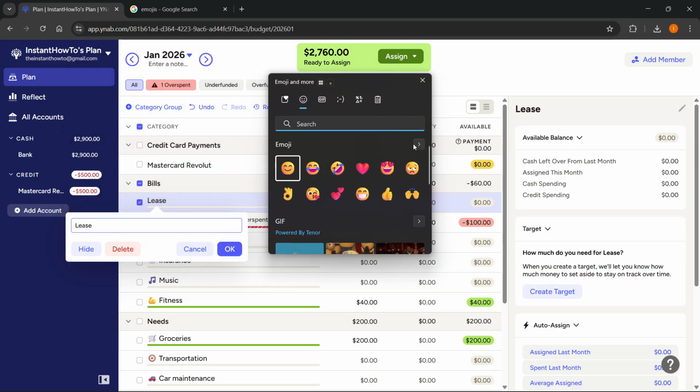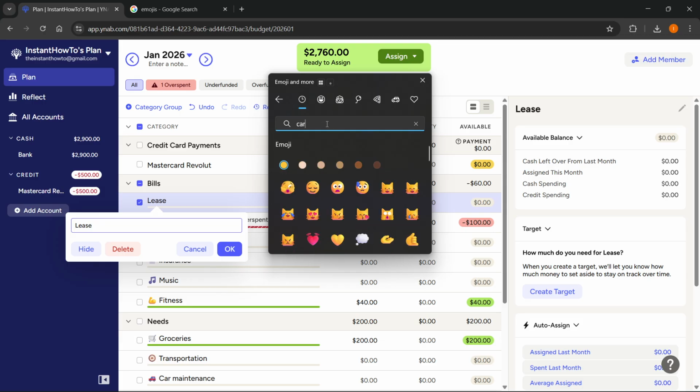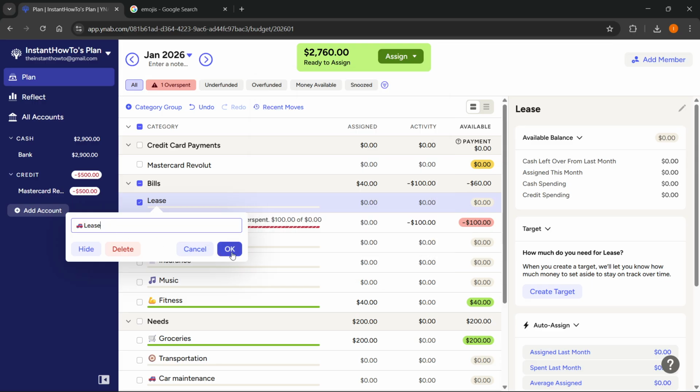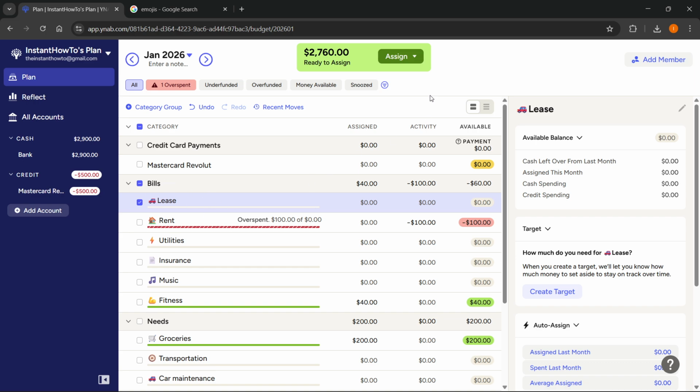Now over here, you can go ahead and basically just find emojis. So for example, if I look for a car emoji, let's say this is the one I was looking for. There we go. I can click on it and it's going to pop in the emoji. I can click on OK and I now have a new emoji in here.